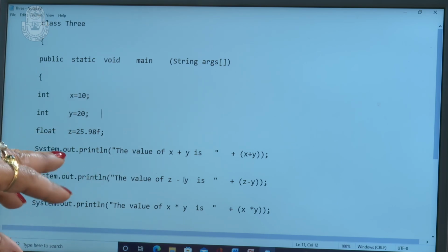So like that. So z minus y. Z is what? 25.98f. Why are we putting f? A small f means it is a floating point number. The value of z, 25.98f float, minus y. Y is how much? 20. Let us see how much we'll get as the answer.